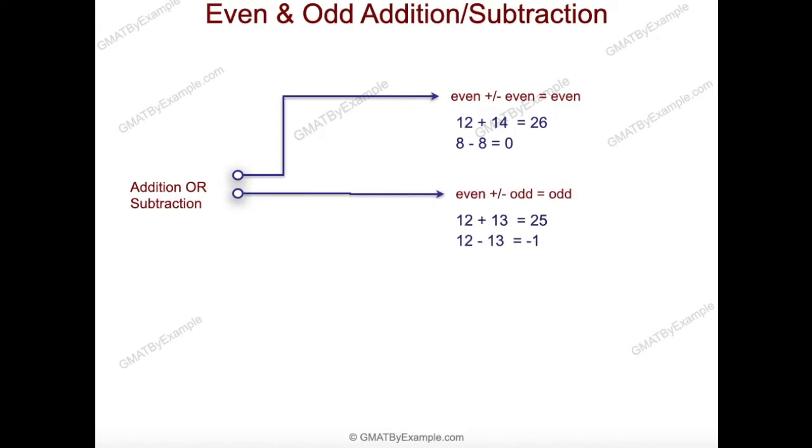When you add or subtract an odd number from or to an even number, then you get an odd number, right? It doesn't matter what the order is, so it could be odd plus even or even plus odd. In the end, the result is odd. So 12 plus 13 is 25, 12 minus 13 is minus 1. In both cases, you are adding or subtracting an odd number to an even number and you're getting an odd number.